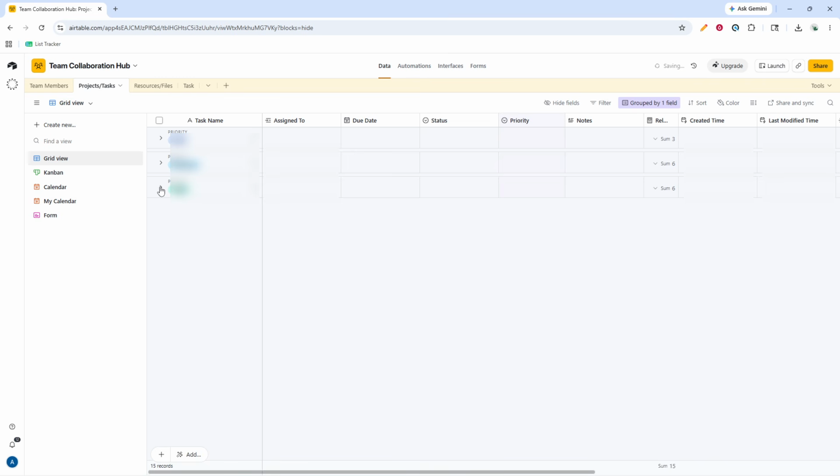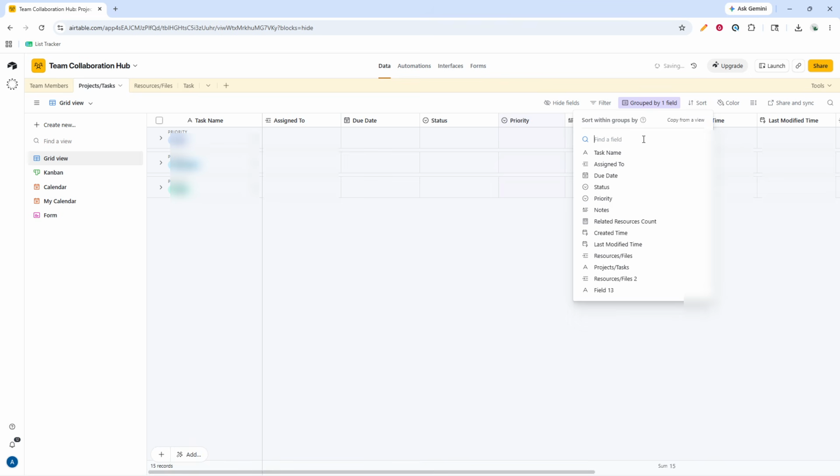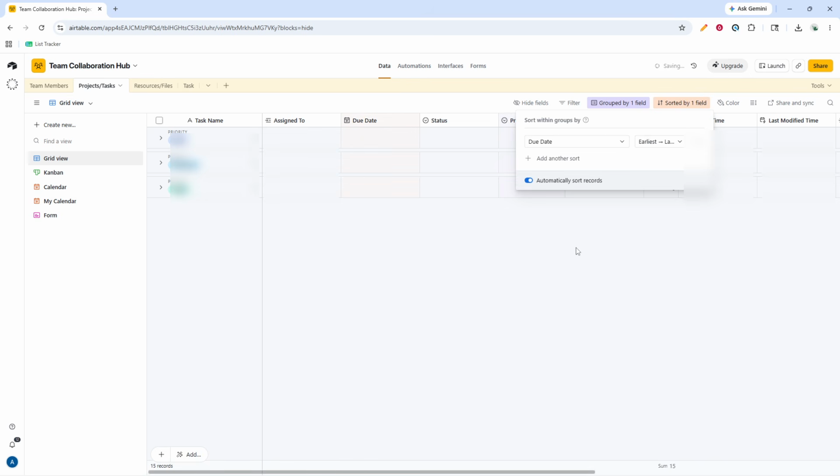With your group order set, you can sort the records inside each group to keep things tidy. Click Sort, and choose how you want records arranged within the groups, such as by due date, by name, or by created time. You can set ascending or descending order, and even add multiple sort conditions. This doesn't change the group order you just set. It only organizes the rows inside each group for easier scanning.